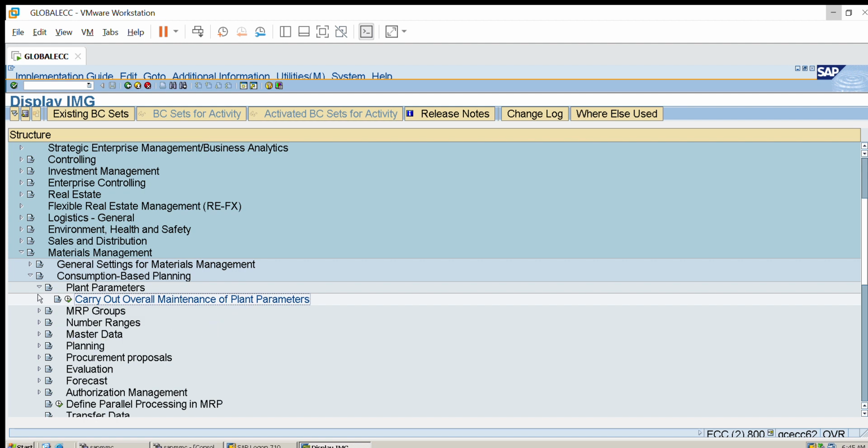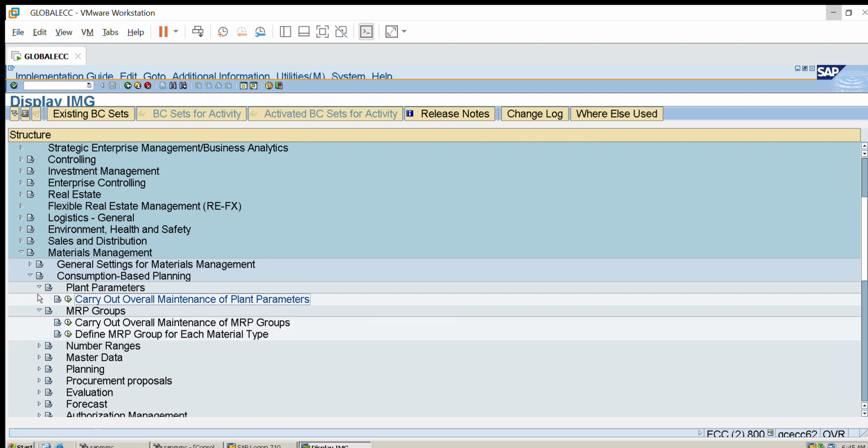They may ask you what you have done in MRP settings in SAP. So what should be your answer? Plant parameters, carry out overall maintenance of plant parameters. This is step 1. Now coming to step 2, MRP group: carry out overall maintenance of MRP group. These two are very important. Plant parameter, carry out overall maintenance of plant parameters, then MRP group, carry out overall maintenance of MRP group. I am clicking this.